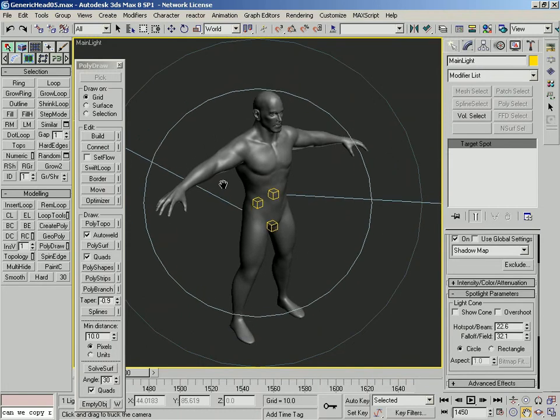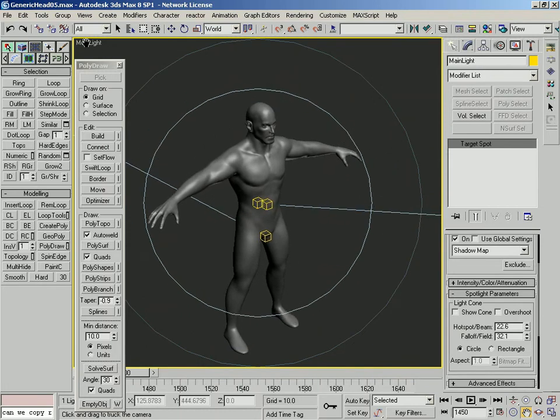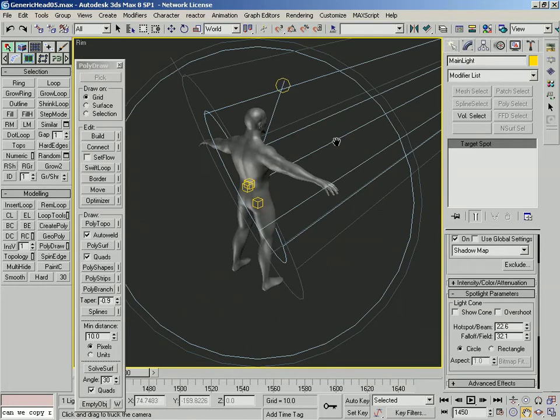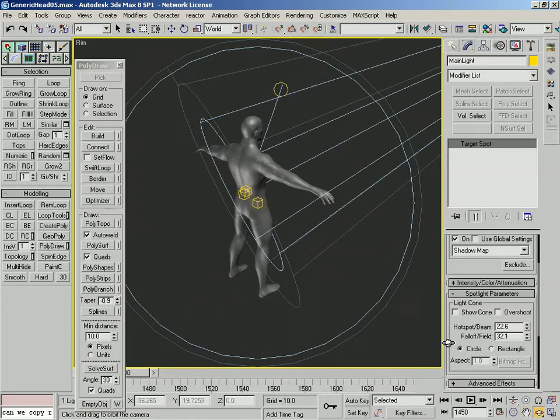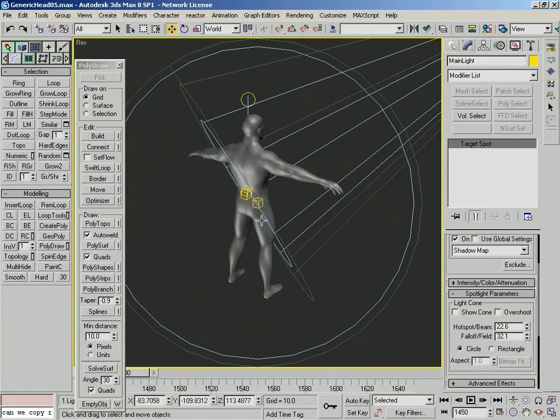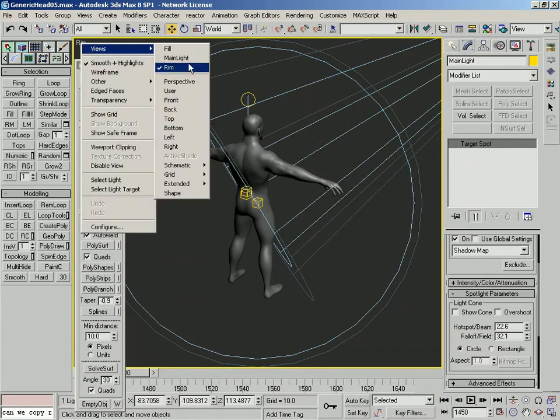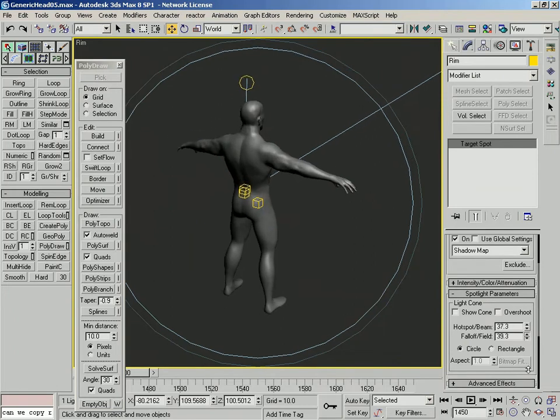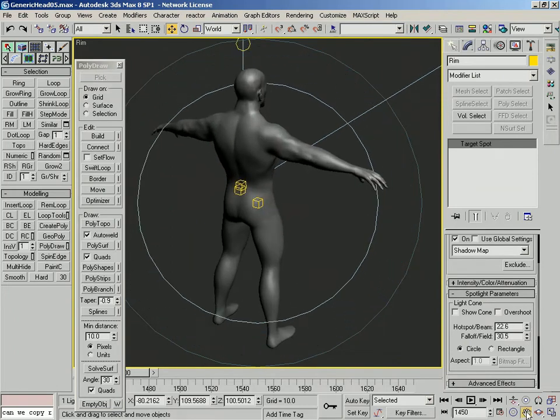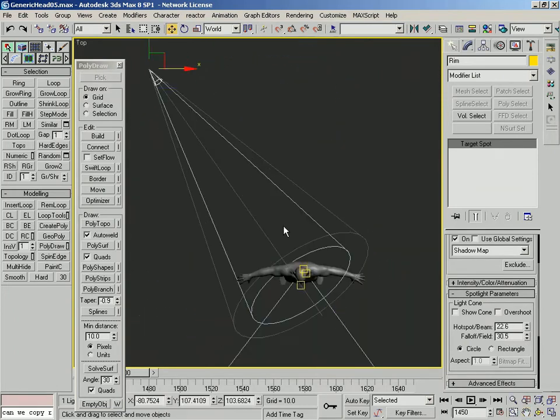We're just focusing mostly on the center of the character. If we were working on just the head, I might adjust these lights to be pointing just at his face. But since we're doing the overall character form right now, I want to kind of point it over here. And then we want to make sure that we actually have the camera selected by right-clicking on the view and going to select light. So there we go.